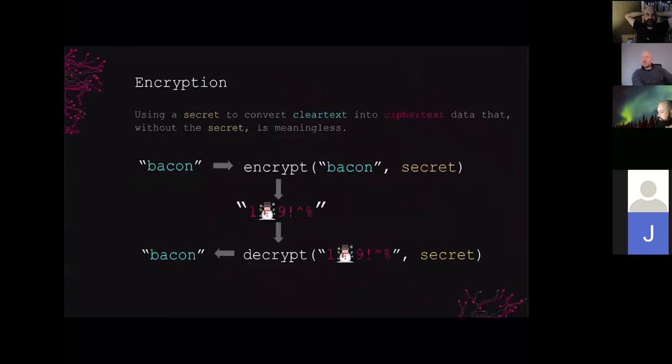So this is kind of what it would look like if you took some clear text and encrypted it, and then passed it through a decryption function using a secret, you would just get it this way.